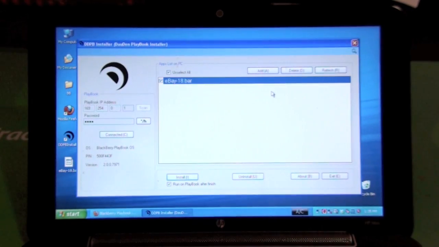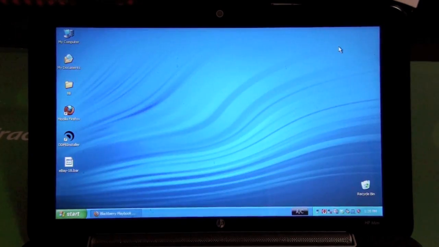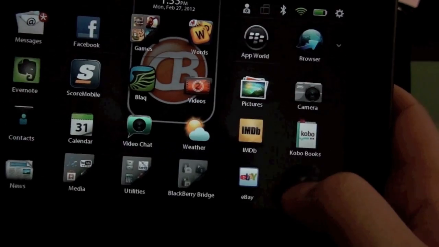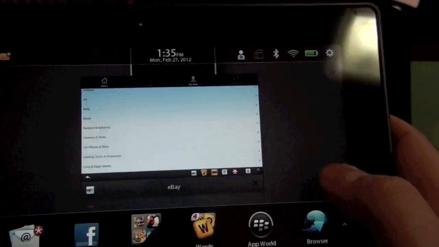So when you're done there, cancel out of this. You can close this guy out, or if you want to add more, you can feel free to do so. And unplug your PlayBook, and you're all set. So your eBay application stays there, and we're good to go. So that's all there is to it.